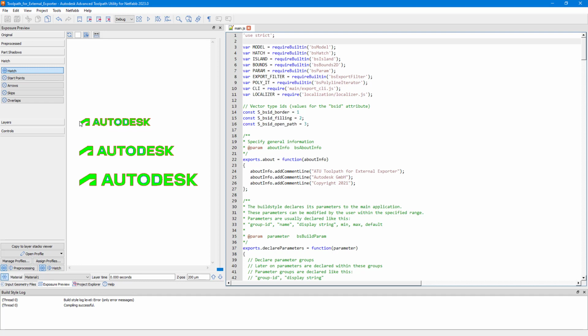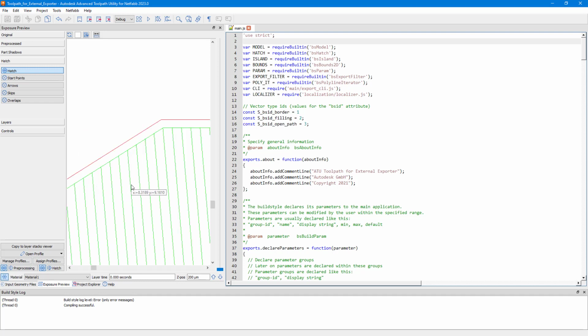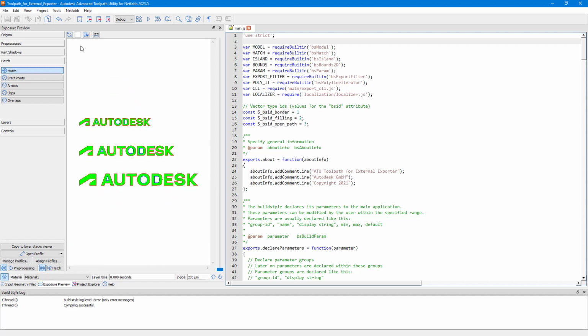Our demo project offers the user some parameters to influence the calculation. For example, the user can change the hatch density without having to edit the script code. The set of values for the offered parameters of a project is referred to as a parameter profile in ATU. There is always a parameter profile that contains the default value for each parameter. Let us take a look at the default profile by opening it.